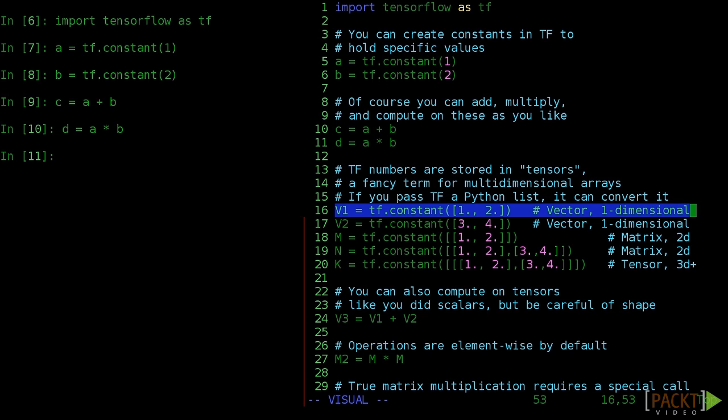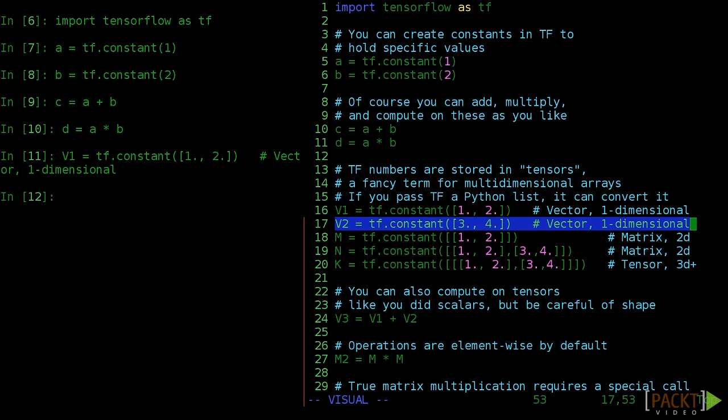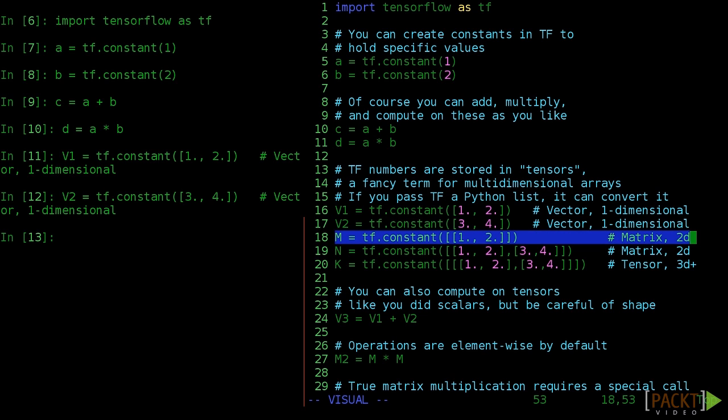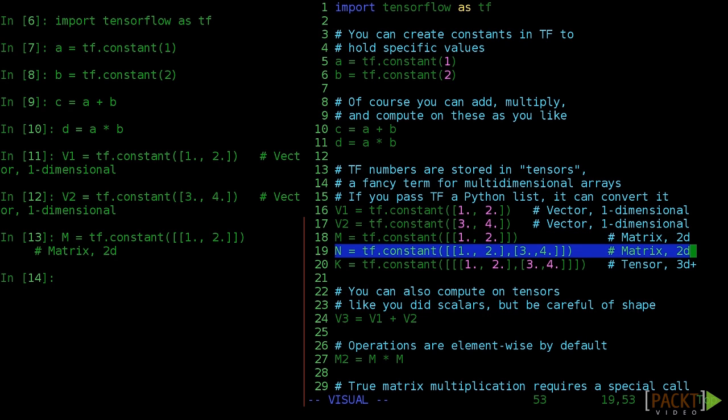v1 is a simple vector, a one-dimensional tensor, passed as a Python list of 1, 2. The dots here just force Python to store the number as decimal values rather than integers, and you could probably do without them. v2 is another Python list, 3, 4. m is a two-dimensional matrix made from a list of lists in Python, creating a two-dimensional tensor in TensorFlow. n is also a two-dimensional matrix. Note that this one actually has multiple rows in it.